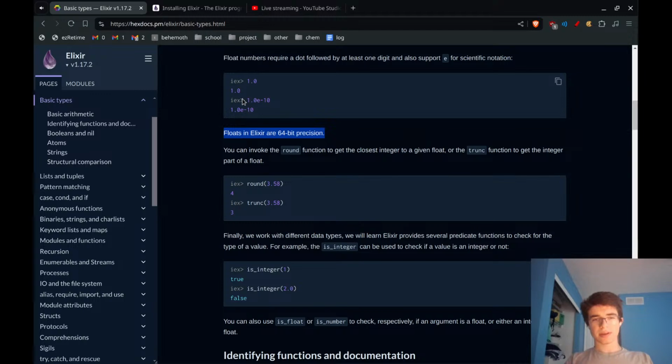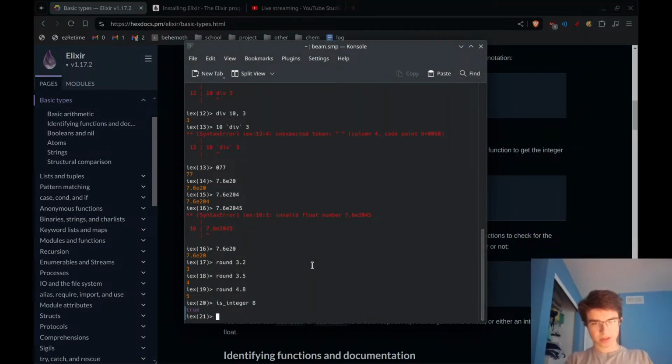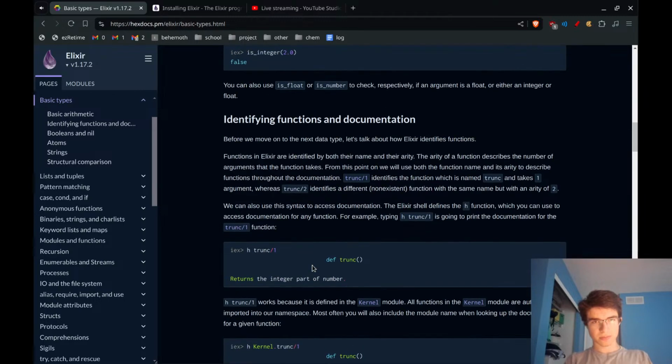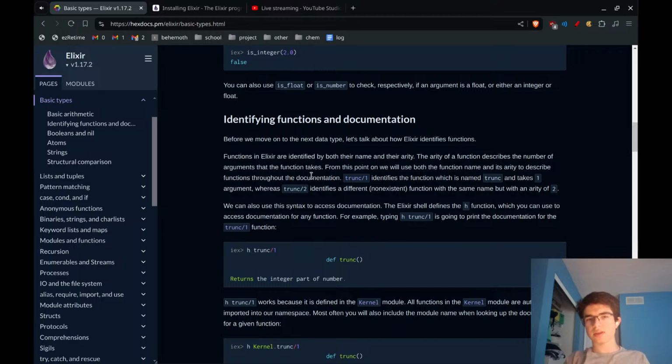Interesting. Anyway, you have functions like is_integer. Identifying functions. Okay, so this is cool. You can have polyarity functions, right? So you can have a function that takes one argument and is called trunk, and you can have a function that takes two arguments and is also called trunk.